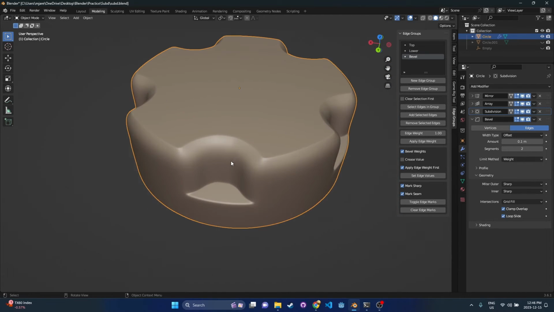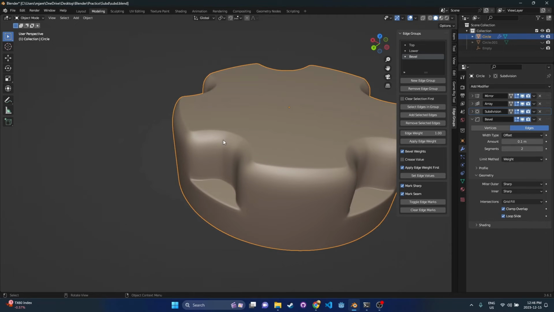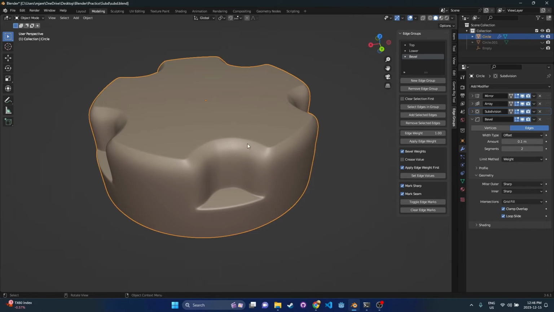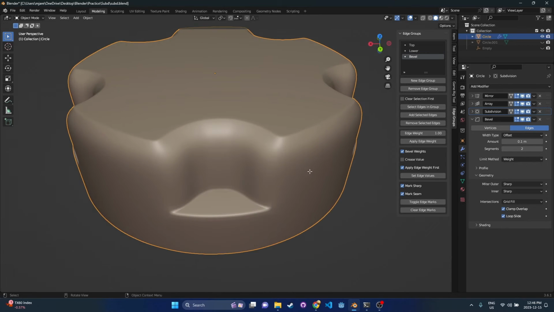And we kind of have this surface that definitely looks harder, but it has that kind of little bit of softness to the outside of it. And you can mess with the segments as well. So that's going to also be a way to control the hardness of that edge.